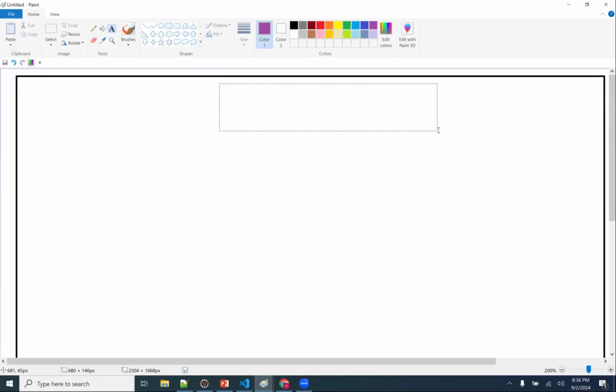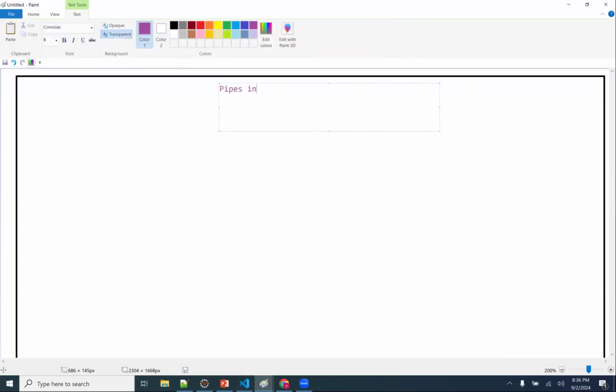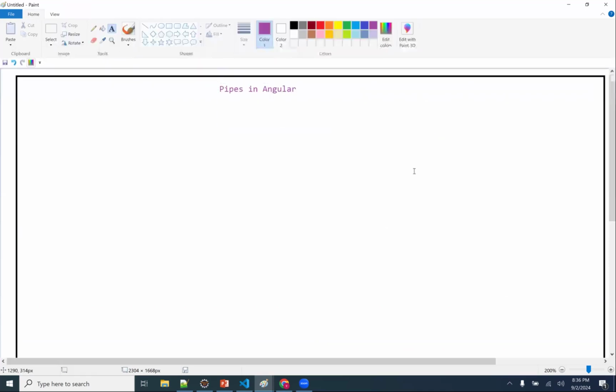Pipes in Angular. Sir, we already hear this day to day, right? Pipe, generally water pipes, right? Something we keep on hearing. A similar kind of concept is here also, but with a small change. What is a pipe?